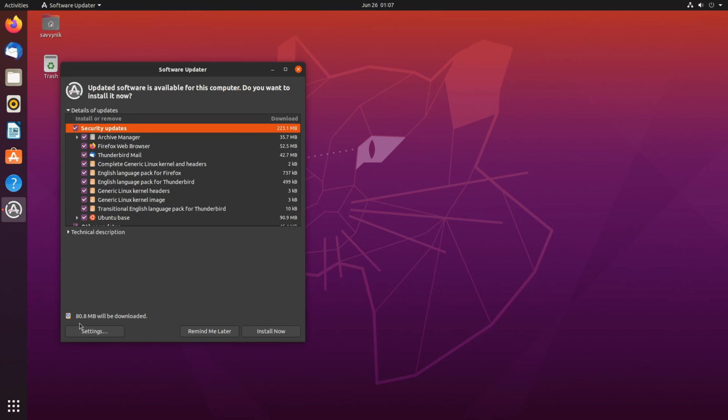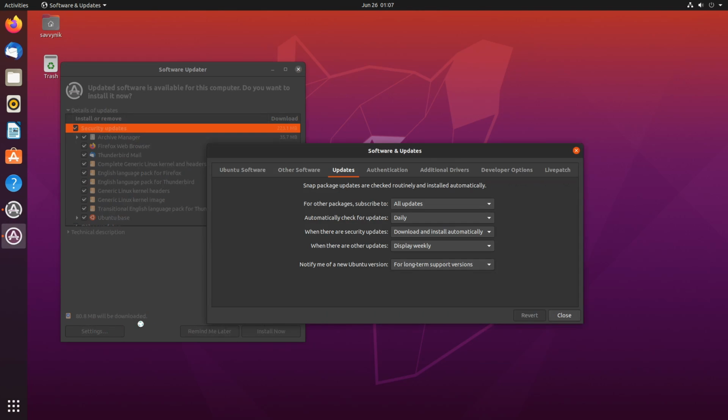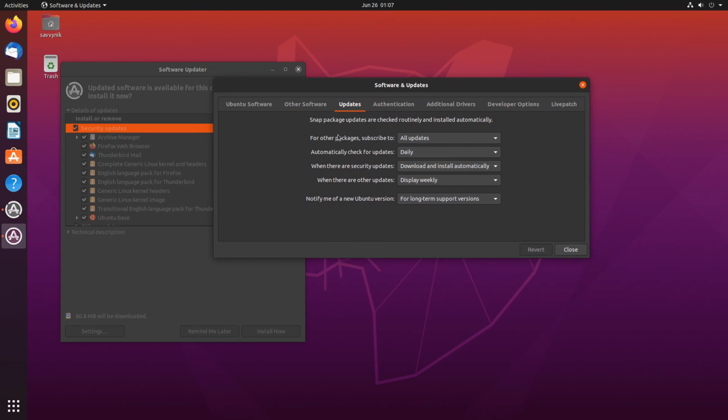But a nice option to look at as well is the settings option. If you click on there, this will launch the software and updates dialog where you can look at how your updates are handled. You can see here that any snap packages that you have on your computer are routinely updated and installed. So this happens automatically, as it says here. So your snap packages will keep up to date. But for other packages you subscribe to, you can select which ones you want: all the updates, only the security and recommended ones, or security updates only.